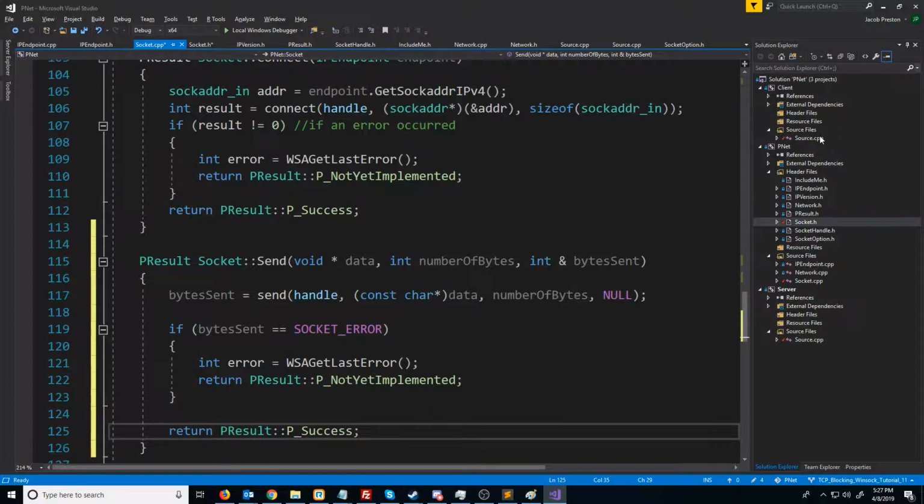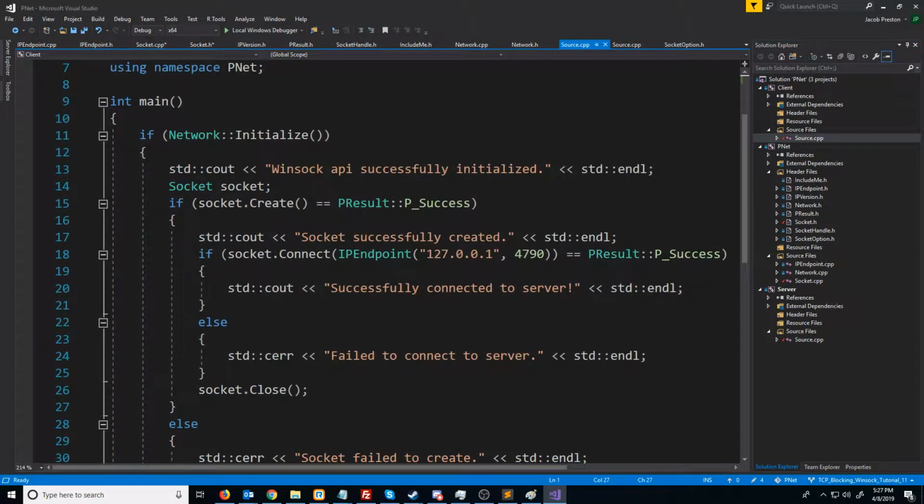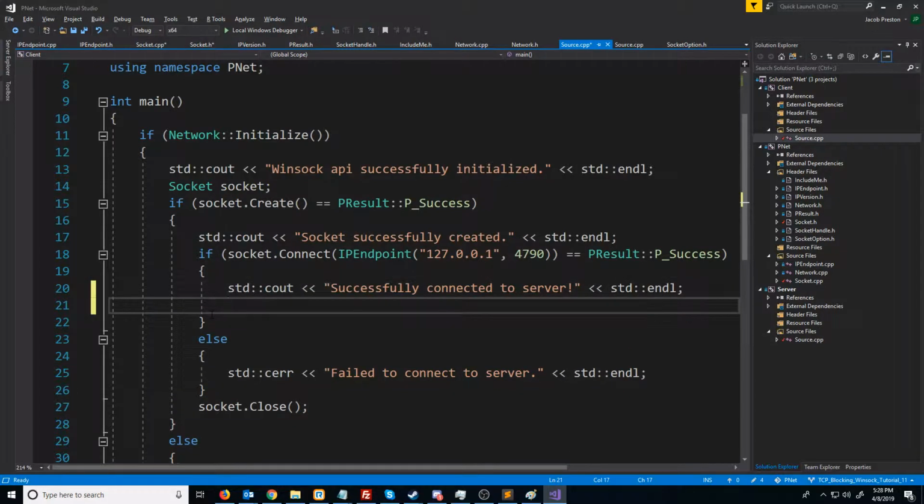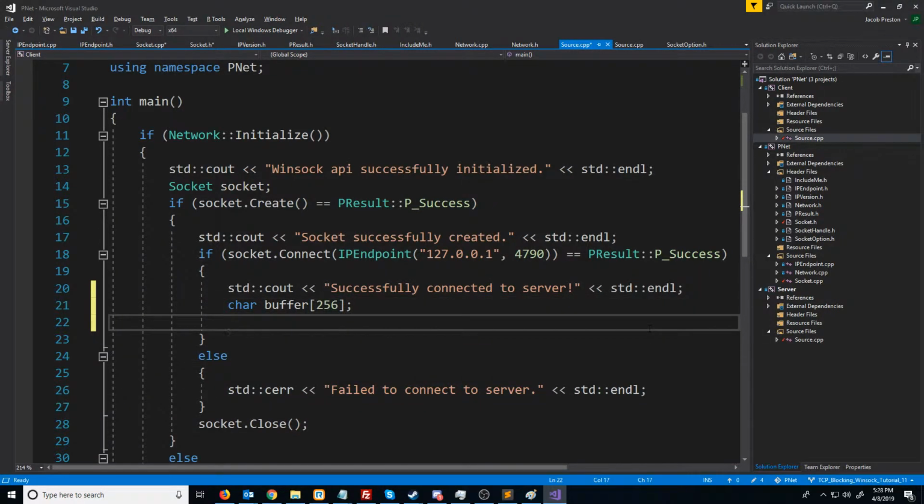Now let's go up to our client and implement sending data. What we will do is after we successfully connect, we will set up a loop here. And we are just going to send strings of size 256. So we'll create a buffer. We are going to use this string copy function in order to copy data to the buffer. And the message that the client sends will just say hello world from client.